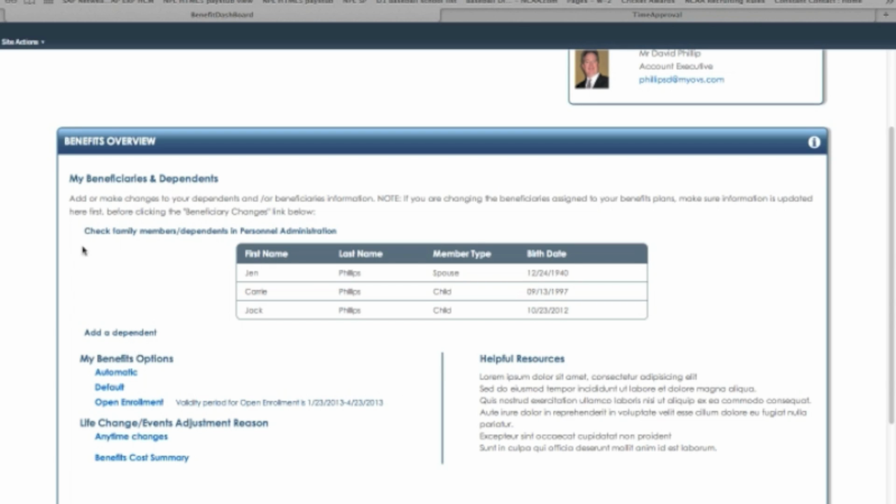What's interesting about this web part is I've got different data presented here and some different navigation elements, and I also have some helpful resources. This could be any type of other web part, typical SharePoint web part content. It could be text or links or a video or anything that helps the employee as part of the benefits experience.